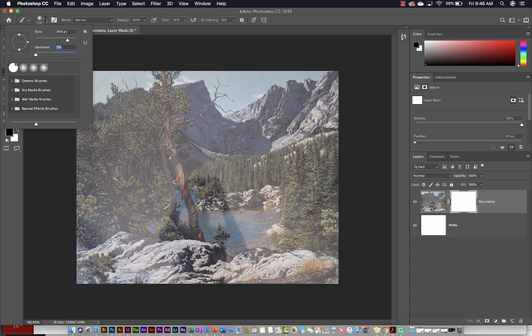If for some reason you're seeing an icon that indicates that your brush shape isn't round, this is the same place that you can find just soft round brushes. So make sure that you have a round brush before you make your adjustments.